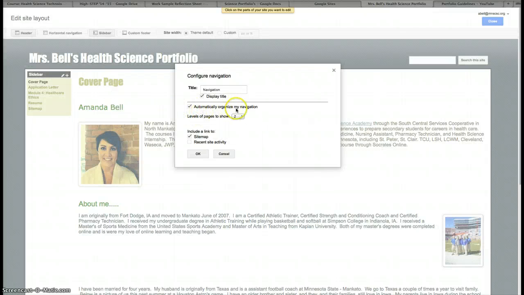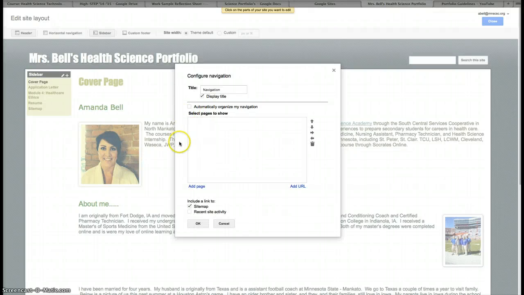And right here it says automatically organize my navigation. And that's why it's automatically listed in alphabetical order. So I don't want that, so I'm going to unclick it. And you can see here, none of my pages are showing up. Okay, so what I'm going to have to do is add my pages.